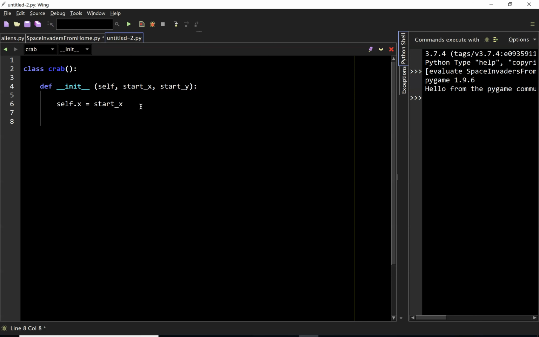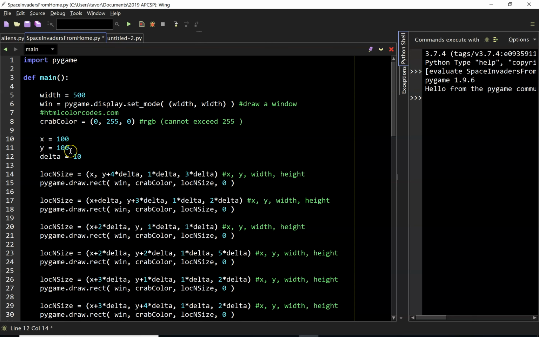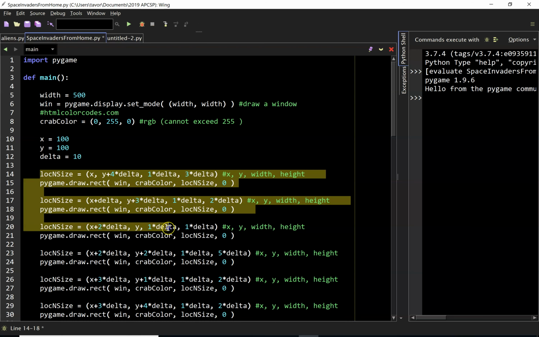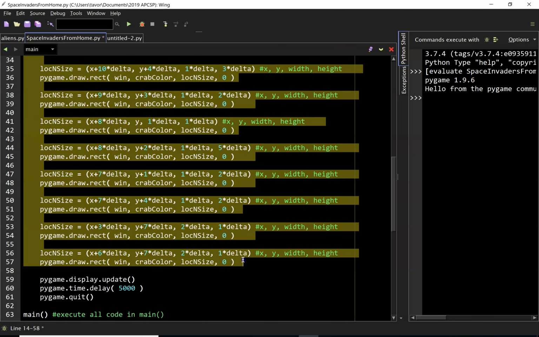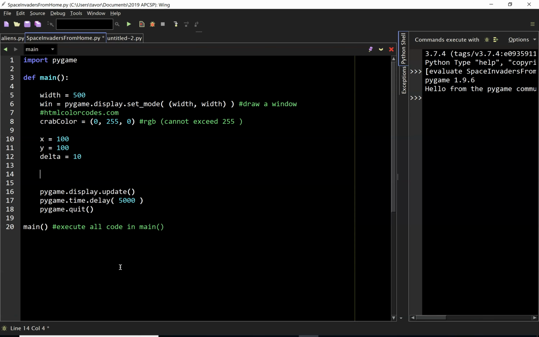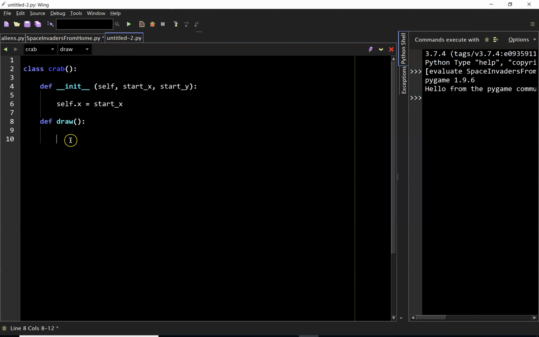So we have this method, and then I'm going to create a new method. We define a new method using def, the word def, short for definition, and we're going to call it draw. Now in this def draw method, I'm going to take all this code, starting right here with this location and size all the way to the last draw rectangle. I'm going to cut it, Control X cuts, and then I'm going to paste it in here.